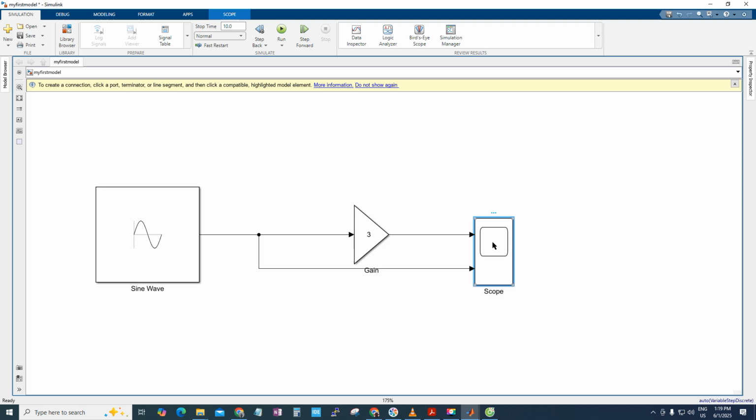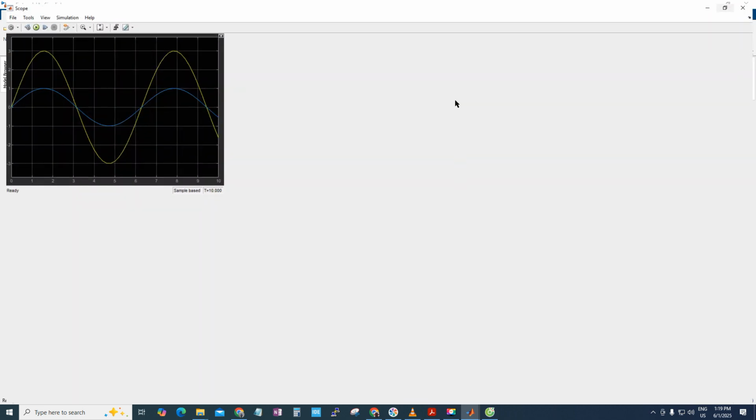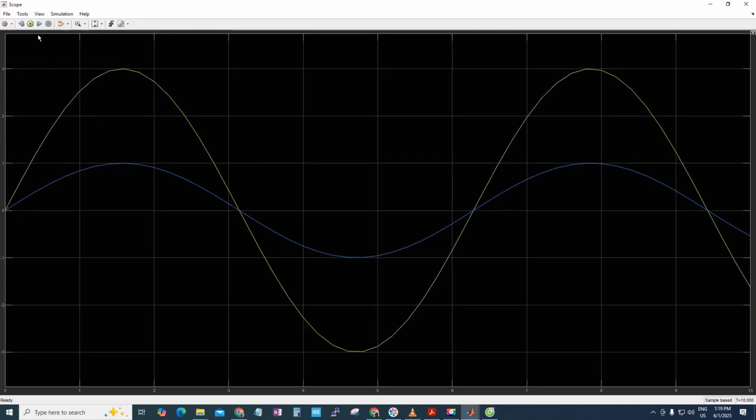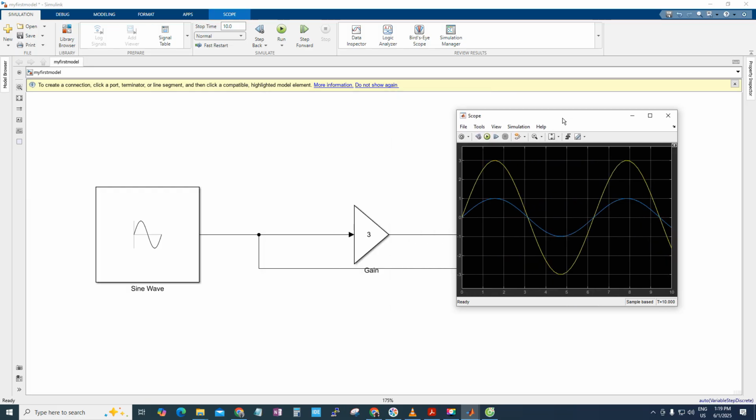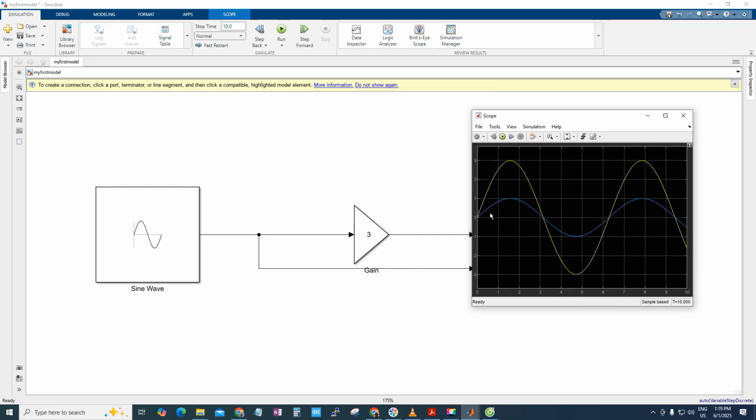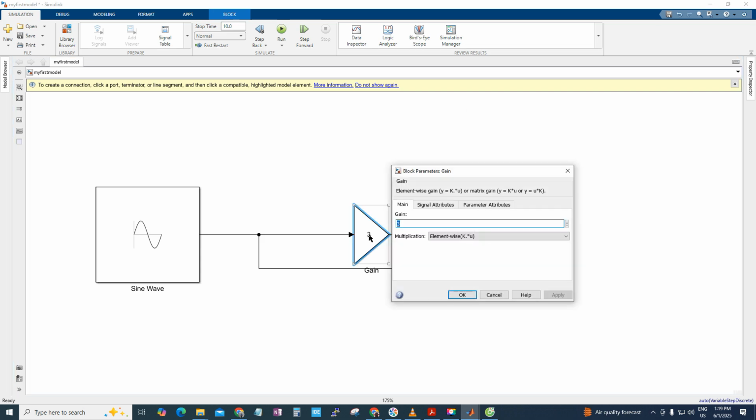Just double click on your scope and it is like this. Actually initially I display once. Just place the sine wave here, and after running you can see this. There are two lines. One is our original blue one, the original sine wave signal, and after multiplying by 3 you can see the second, yellow one. If you multiply, what will it be?